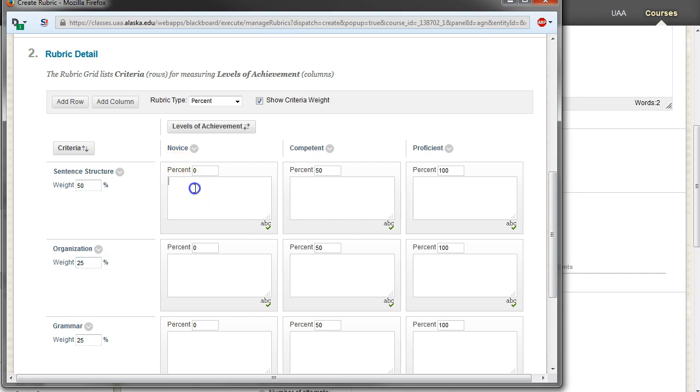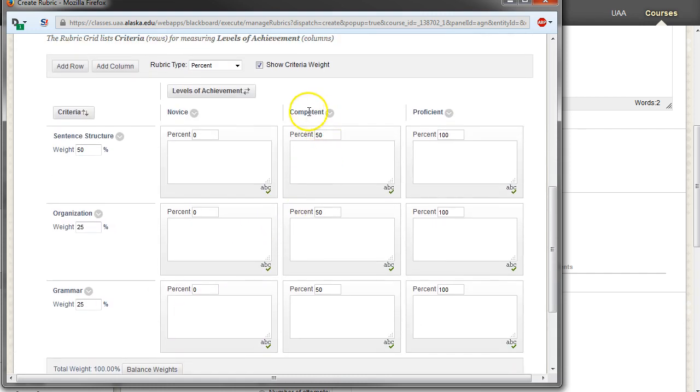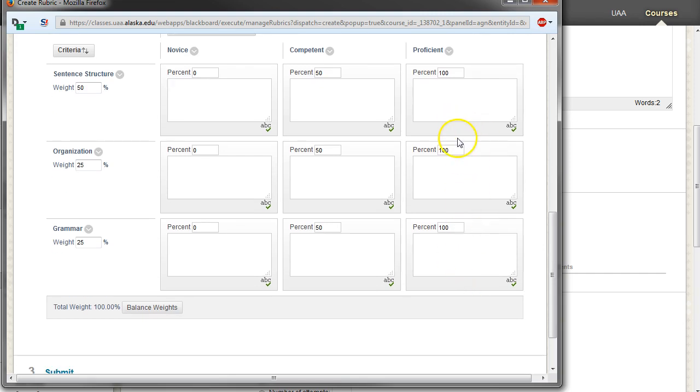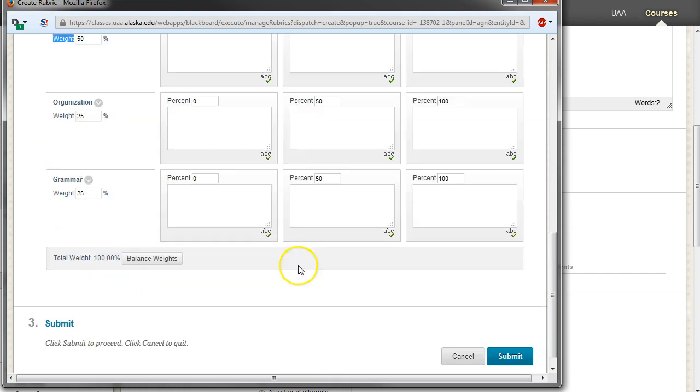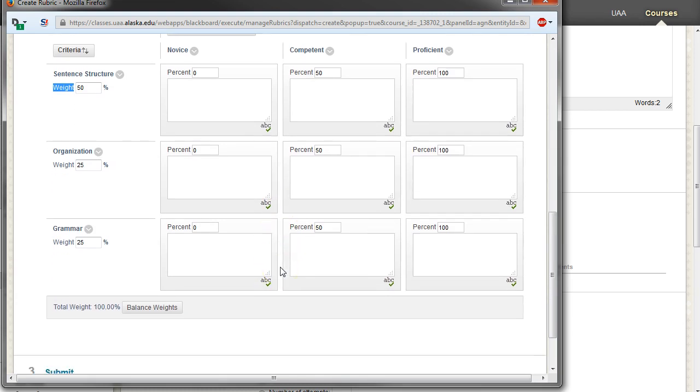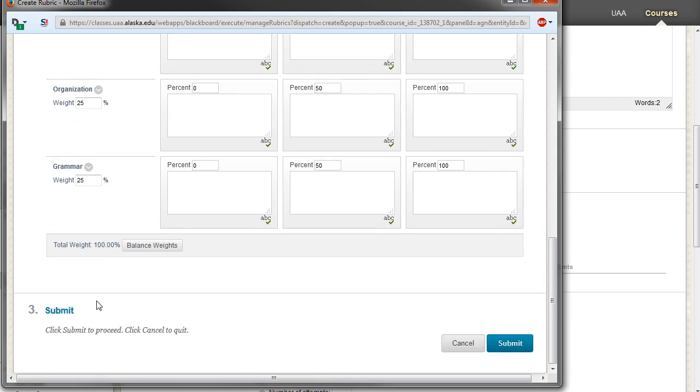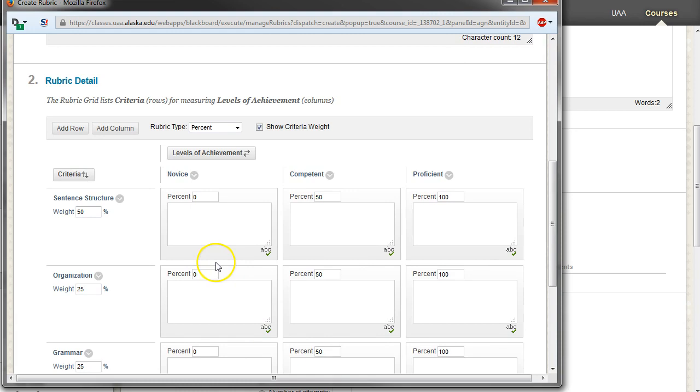And then in here, you describe, okay, in order to be novice work, what would this assignment look like? From a novice perspective, from a competent perspective, and then from a master perspective. And then you have your respective percentages of points assigned within each section. So it's pretty useful. And down here for total weight, it even tells you if you're at 100%, so you don't have to guess or keep track that way.